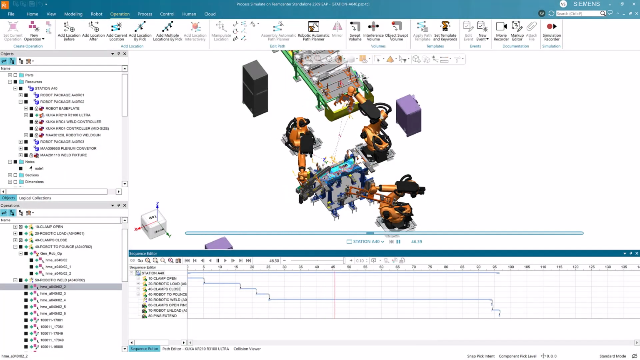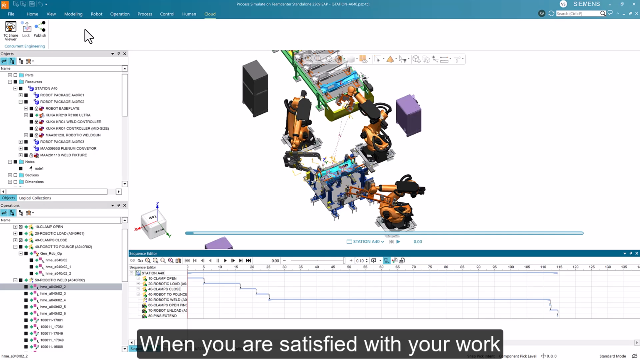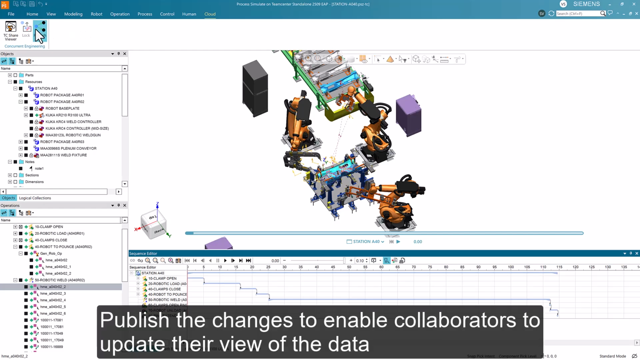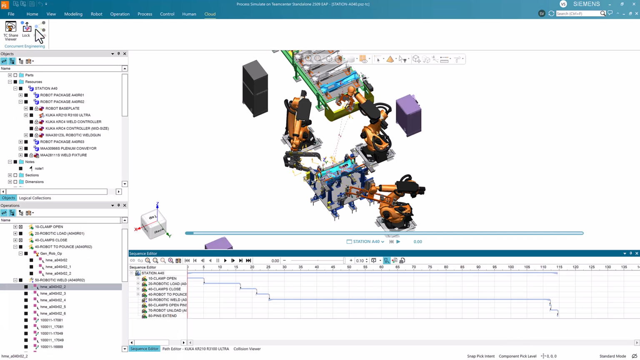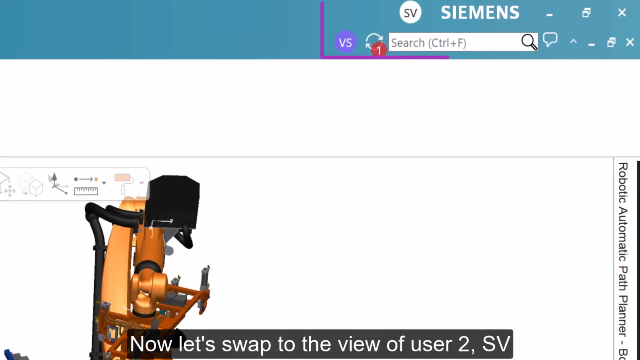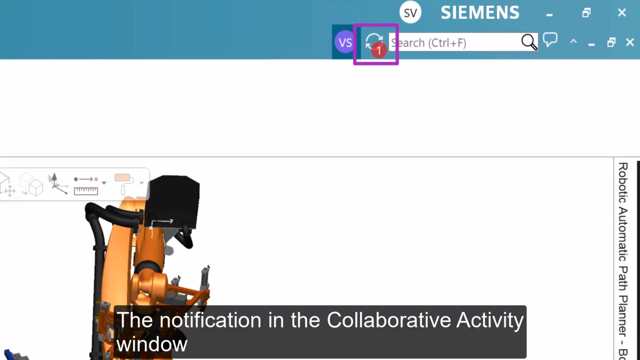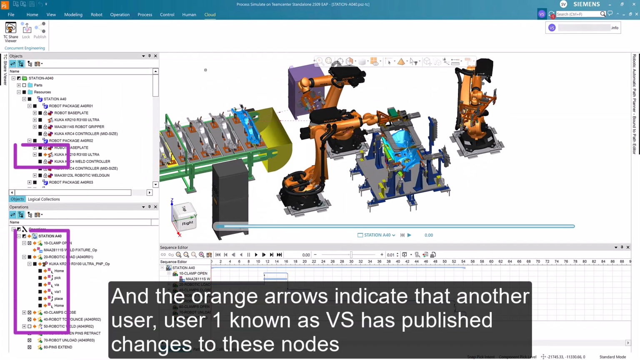Let's run the simulation. When you are satisfied with your work, publish the changes to enable collaborators to update their view of the data. The affected nodes are unlocked and their green arrows removed. Now let's swap to the view of User 2, SV. The notification in the Collaborative Activity window and the orange arrows indicate that another user, User 1, known as VS, has published changes to these nodes.